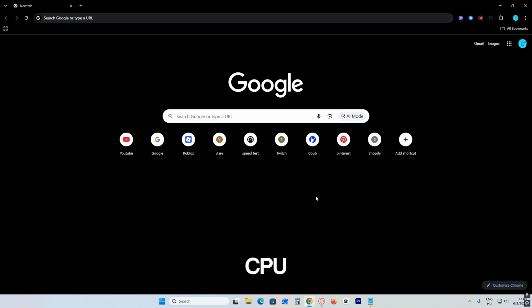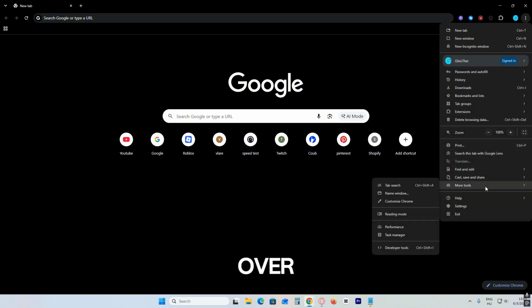Fixing high CPU usage on Google Chrome is very simple. Now, believe it or not, there is an option where you can see exactly what process uses up a bunch of CPU right here. All you have to do is tap the three dots and then hover over More Tools, and you will see Task Manager right here.